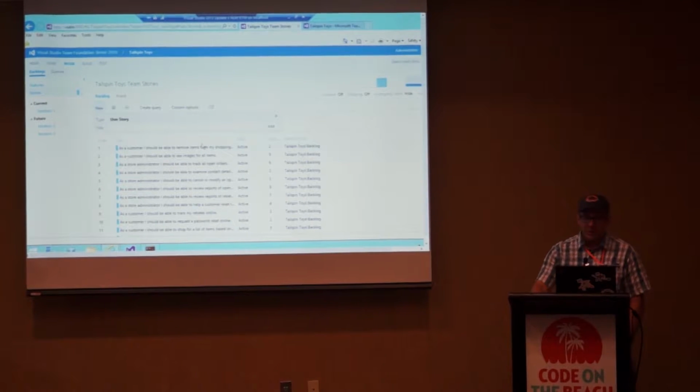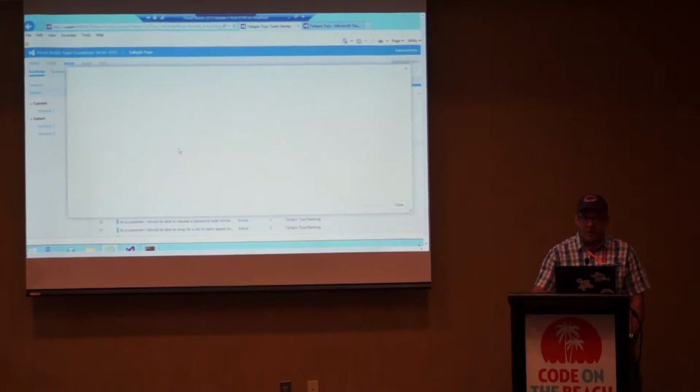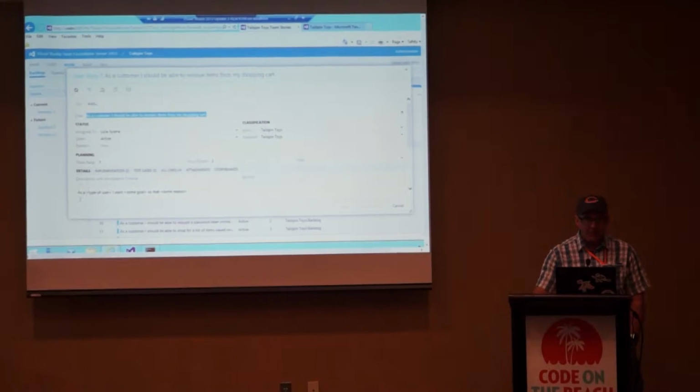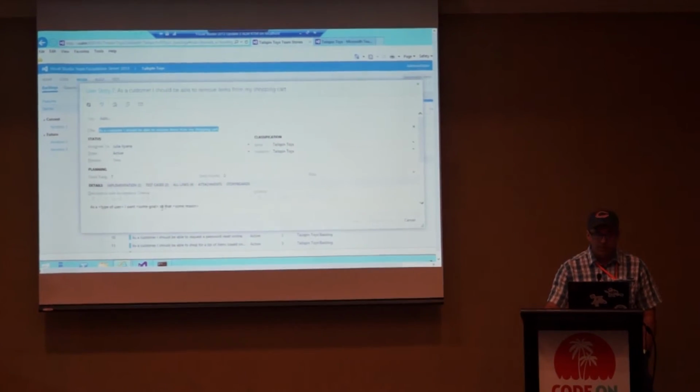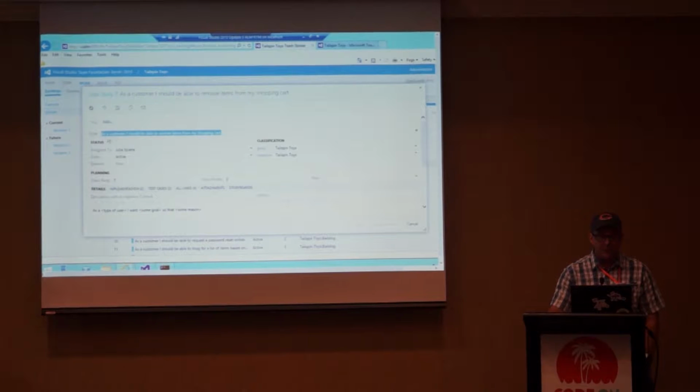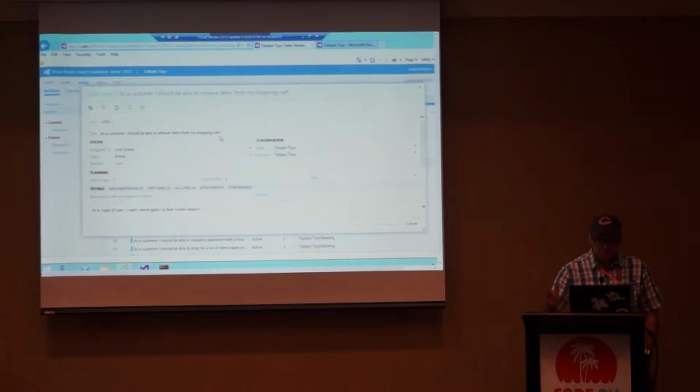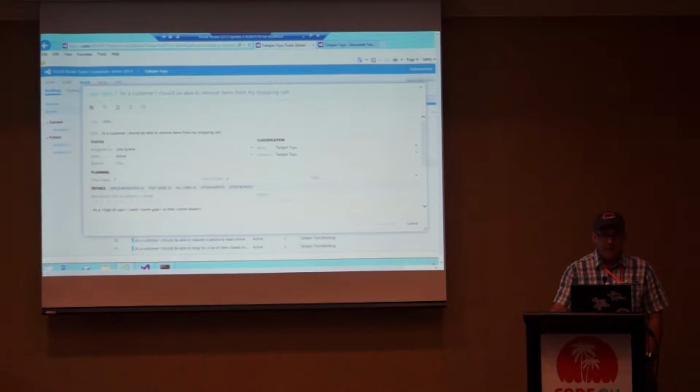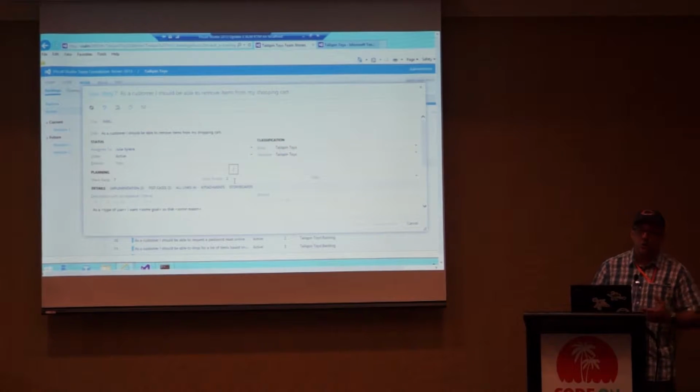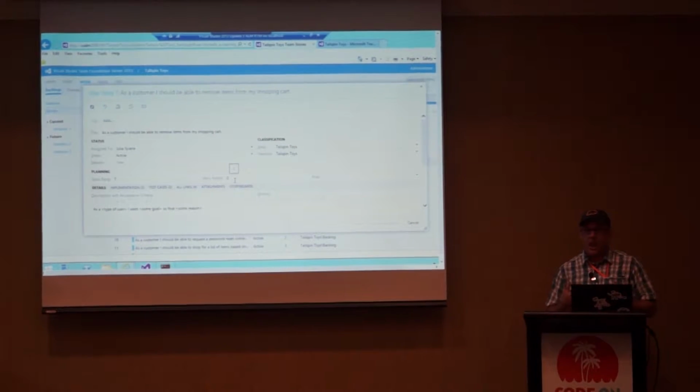There's the backlog. As you can see, we have user stories in there already. Again, as a type of user, I want to do some goal so that I can get some result. So as a customer, I should be able to remove items from my shopping cart. It's very simple. It's assigned to an individual, it has a state, and it has story points. We assign story points to every user story to give it some kind of effort.